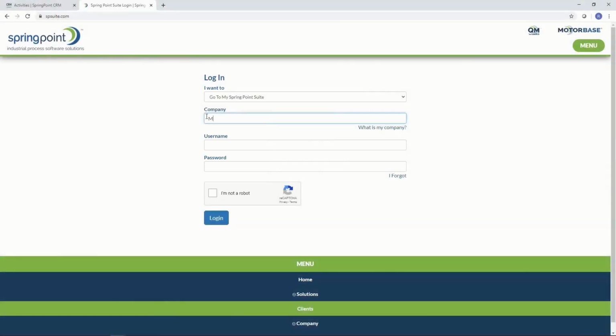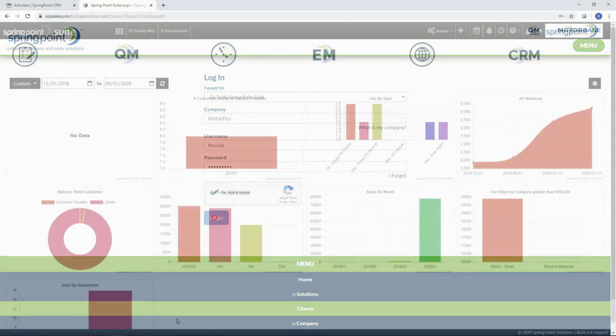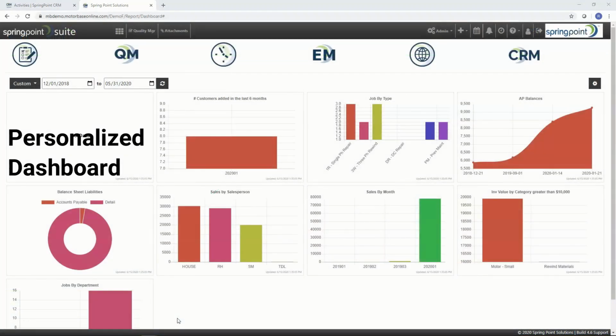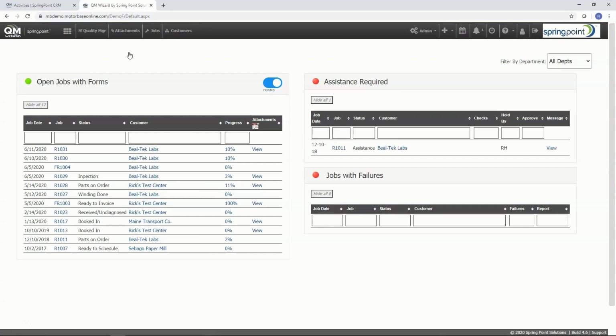So let's log into the SpringPoint suite. Once we are logged in, the system's going to take you to the SpringPoint dashboard. It is going to have all the information about the SpringPoint suite, just like the QM Wizard, which has its own dashboard with job information. Other videos cover this dashboard, so check those out.